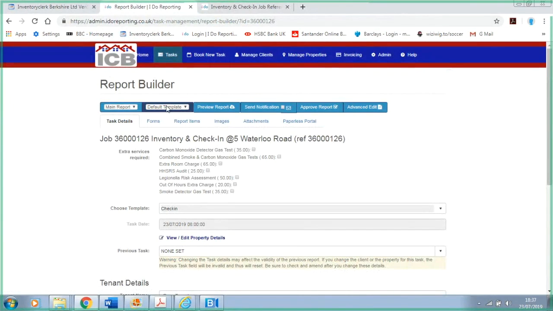The inventory and check-in will have 2 report files generated. So one inventory and one check-in. So this check-in is just a form that we upload. Yeah. So this is a good point.